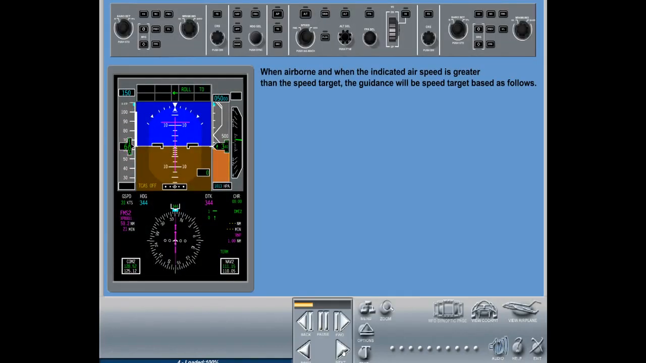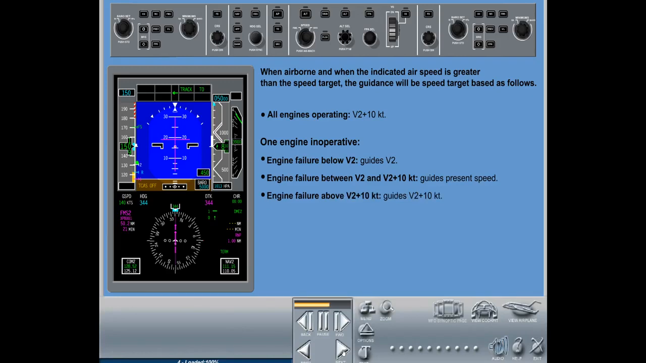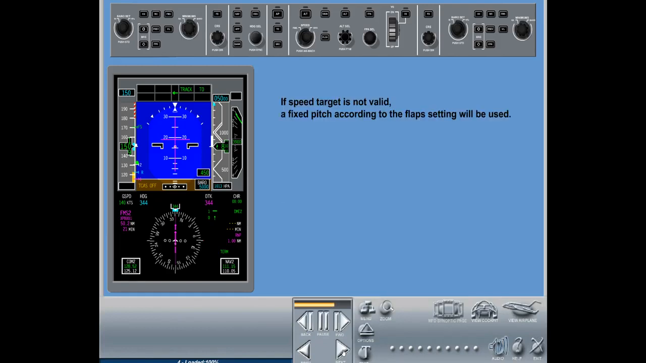When airborne, and when the indicated airspeed is greater than the speed target, the guidance will be speed target based as follows. All engines operating: V2 plus 10 knots. One engine inoperative: engine failure below V2, guides V2. Engine failure between V2 and V2 plus 10 knots, guides present speed. Engine failure above V2 plus 10 knots, guides V2 plus 10 knots. If speed target is not valid, a fixed pitch according to the flap setting will be used.